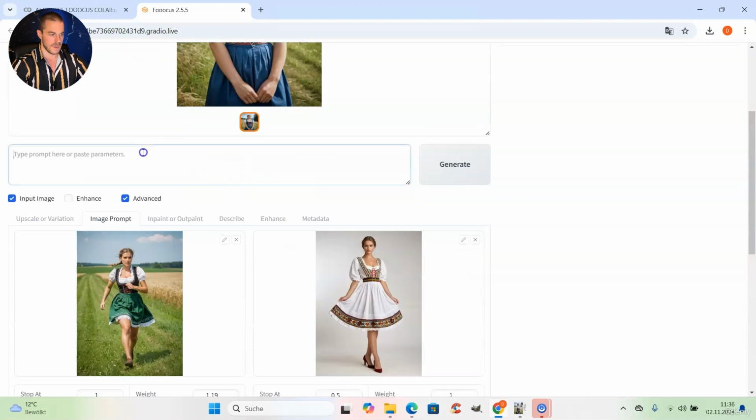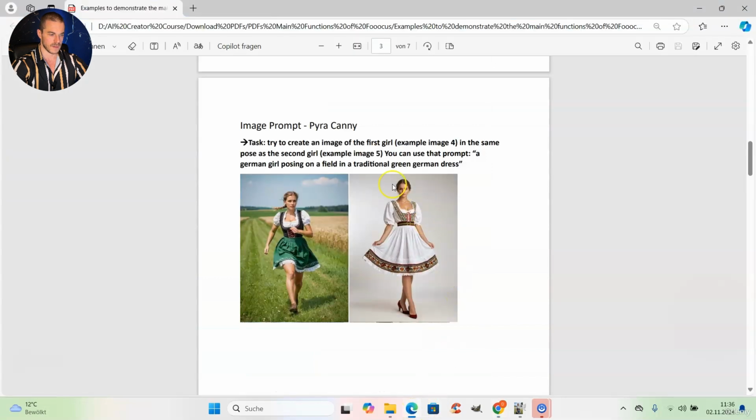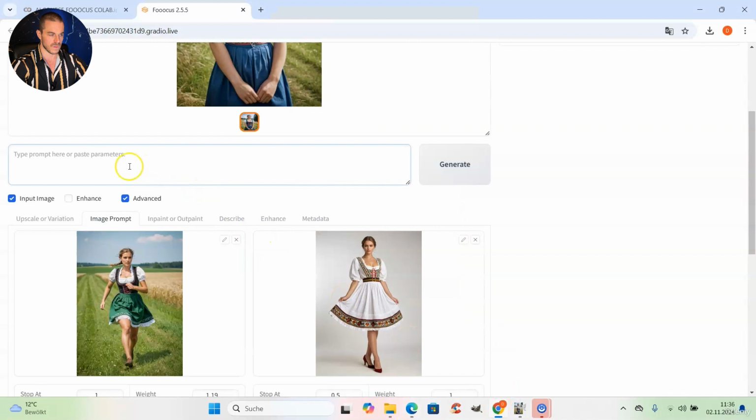Good. And up here we have the possibility to add a little prompt, and in the exercise sheet you will also find this little example prompt: a German girl posing on a field in a traditional green German dress. Because it's always good to give Stable Diffusion or Focus a little extra information, and in that case it's what we actually want to see. So this will increase the probability that we get a good result. Good, now we have the prompt up here.